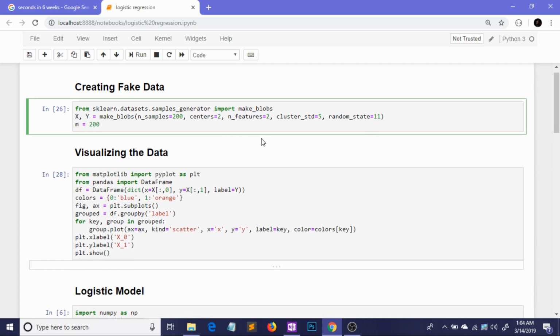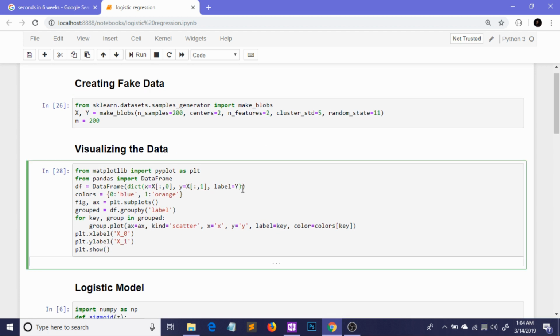Okay, so here is an interesting part. We are going to visualize our data. You don't need to worry about the visualization of data, because there is no machine learning here. There is just some data visualization code, and you can easily find it on the internet.